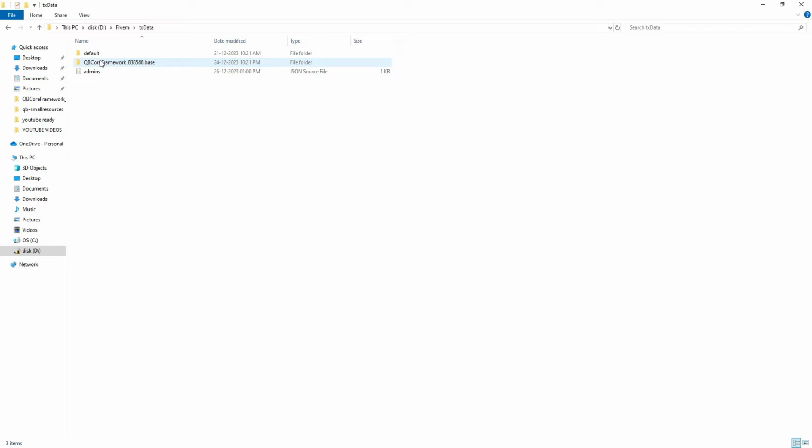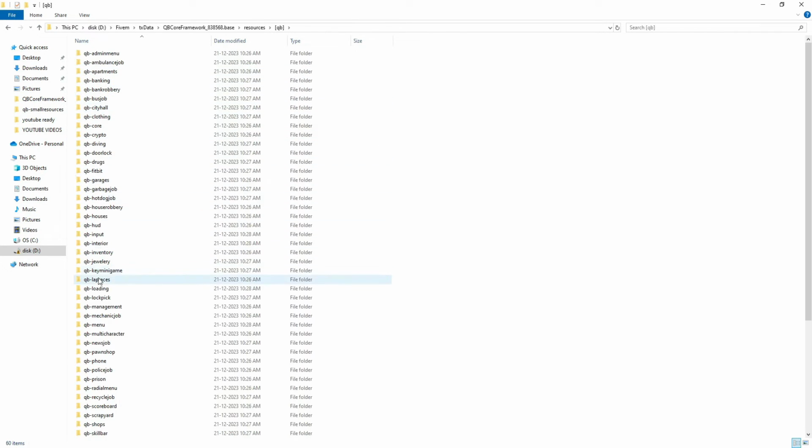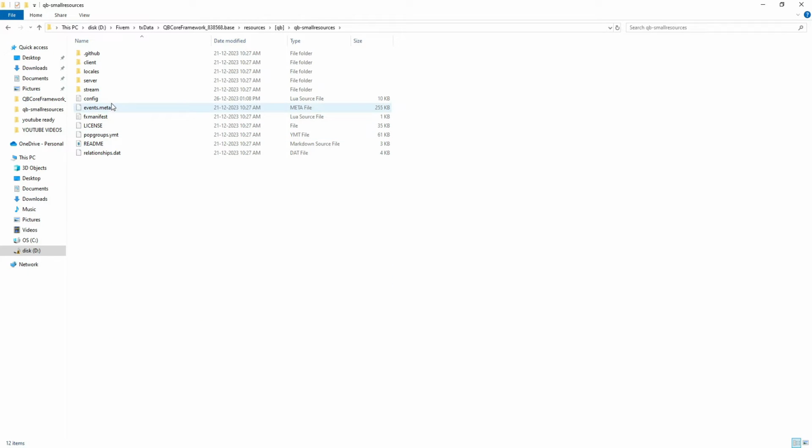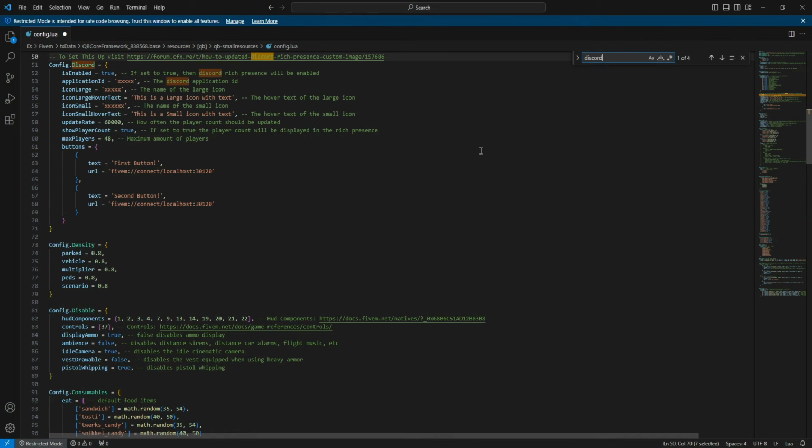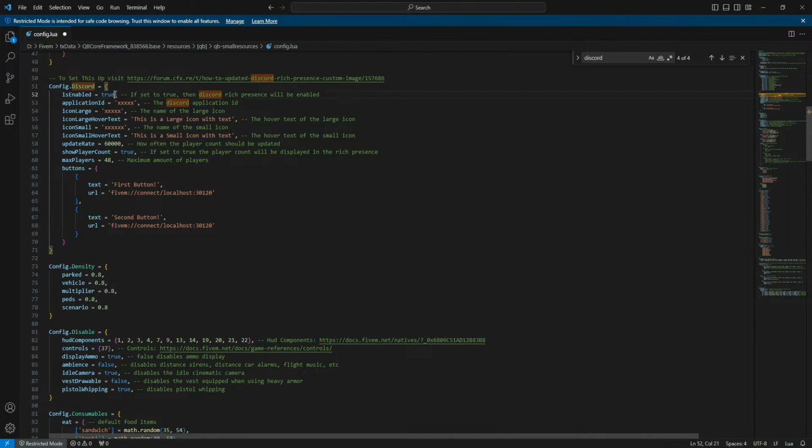Let's get started. Open your QBCore server base folder, navigate to Resources, then QB, and finally, QB Small Resources. Open the config file, and using the search bar, F3 or Control plus F, type Discord. There it is. In line 52, change false to true. And in the next line, locate the application ID.